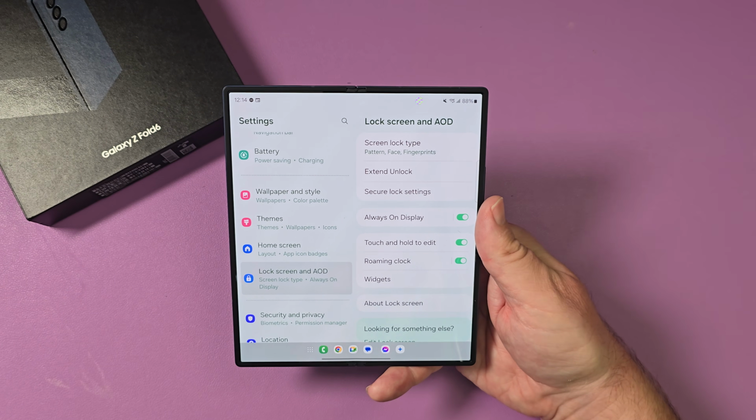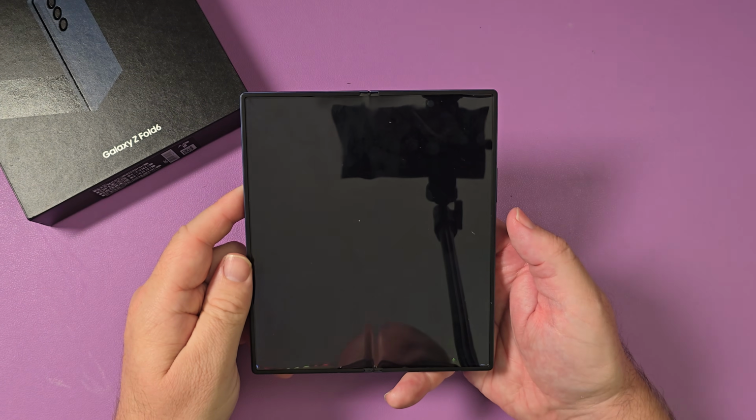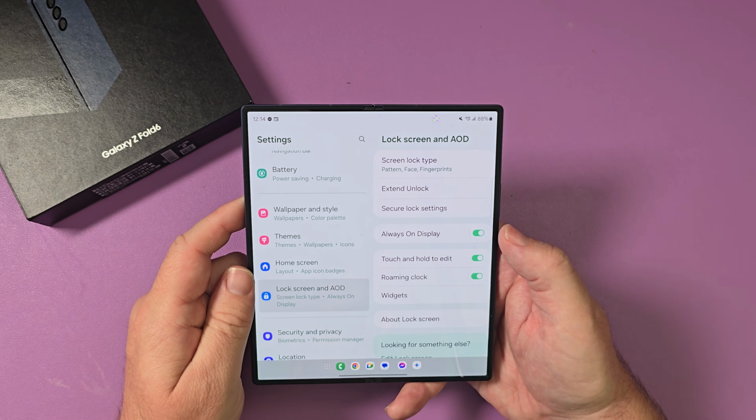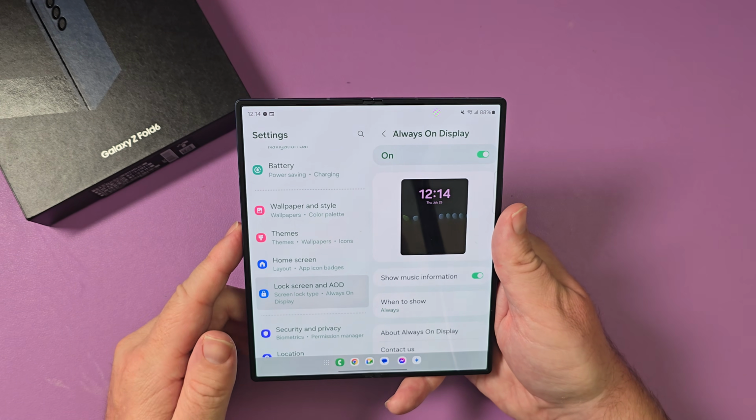Always on display, that's the screen that pops up when it's on here. You can see you have always on display. It showed that little time thing there. You can turn that on and off. If you turn it off, you'll get much better battery life.